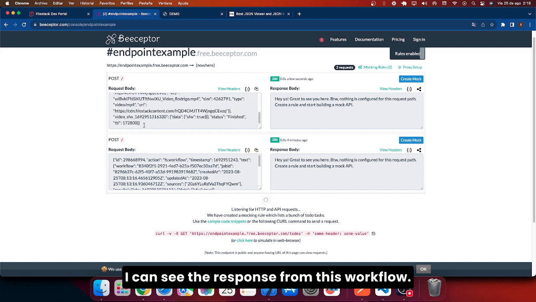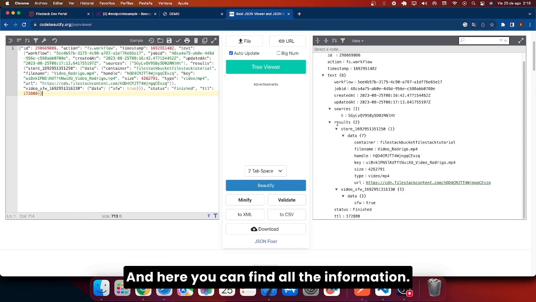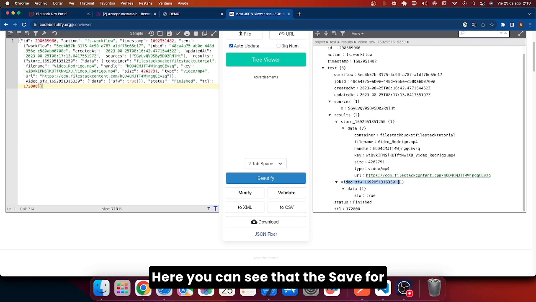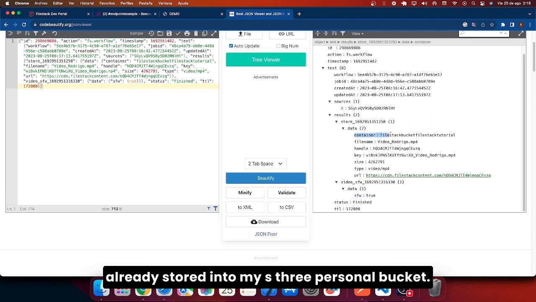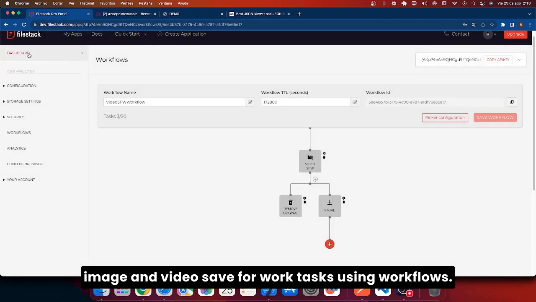Here I can see the response from this workflow. I'm going to copy it and paste it into my JSON beautifier. And here you can find all the information. Here you can see that the Safe for Work tag is set to true, and I can see that my file has already been stored in my personal S3 bucket. And that's how you can actually optimize the image and video Safe for Work tasks using workflows.